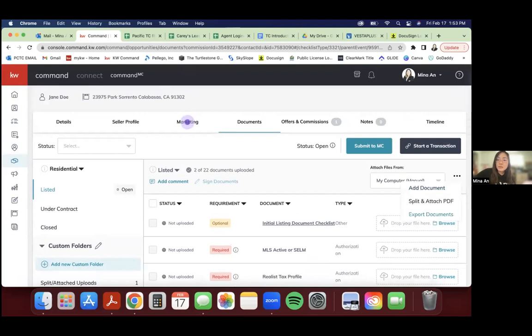Sorry, I don't see that splitting the document thing at the top. How do I find that again? So do you see the three dots here, where my mouse is kind of wiggling? Yes, I see it on your screen, but I don't see it on my computer. Oh, are you in Chrome? I'm not sure.